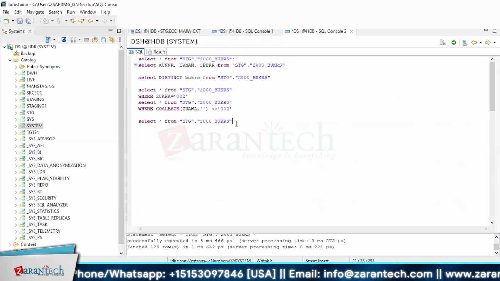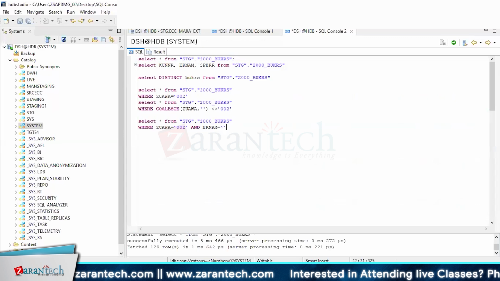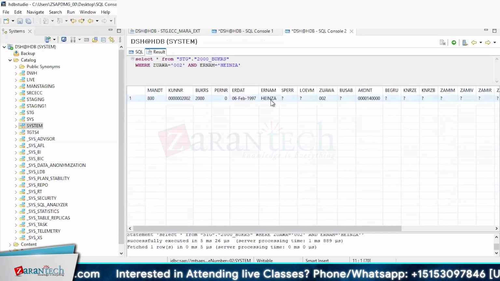As I said, whenever you want to filter data, you will always use the where clause. Where? Now what is the field? The first field is ZUAWA. You want to check only for 002 and Ernam equal to, and is understood. Both the conditions should be satisfied. ZUAWA should be 002 and Ernam should be HEINZA. So I see this value, right? Because both the conditions are met.